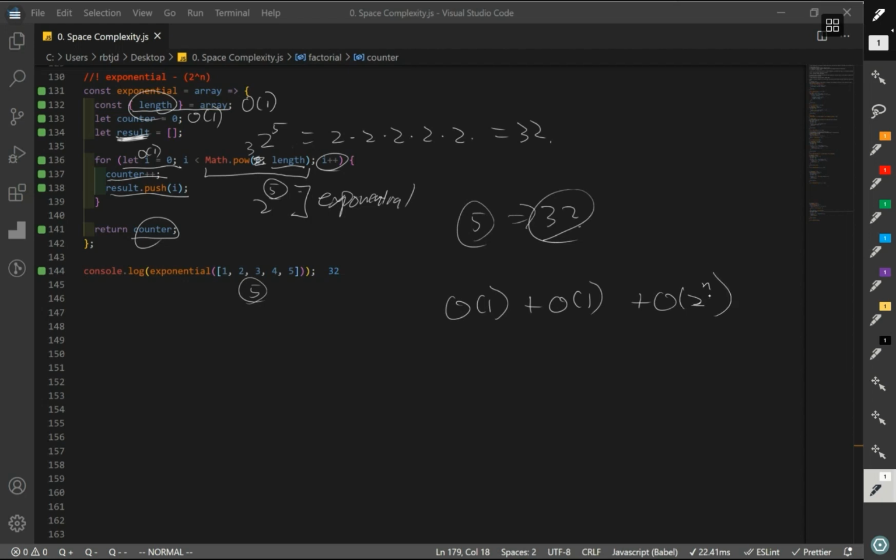And this is our exponential because this runs 2 to the 5th number of times, which is 32. And we're pushing in the number I 32 times. So we're going to get rid of our non-dominant terms and we're left with O of 2 to the n.